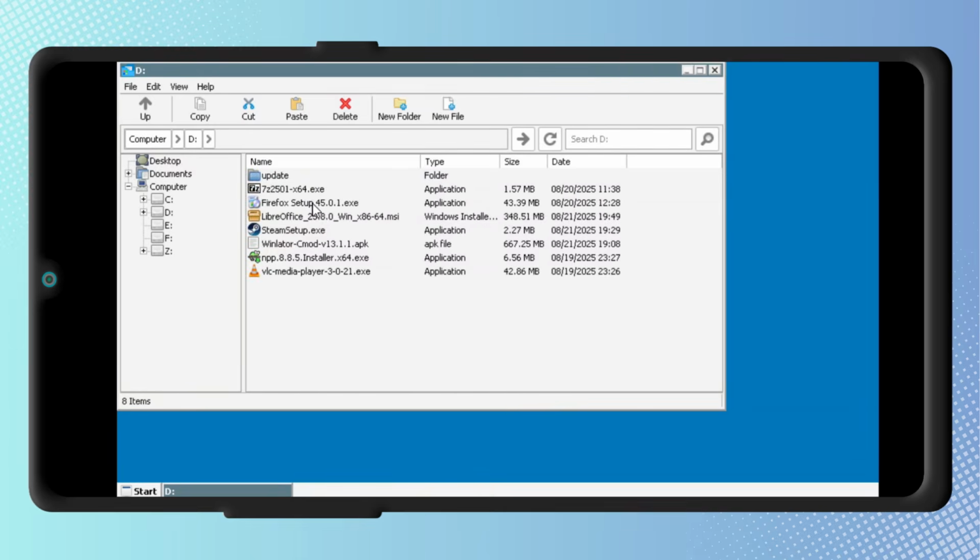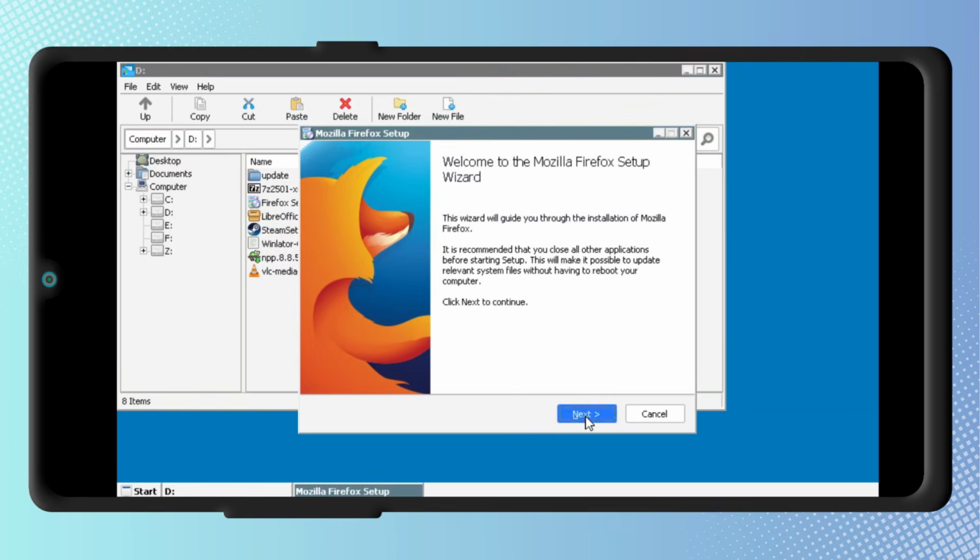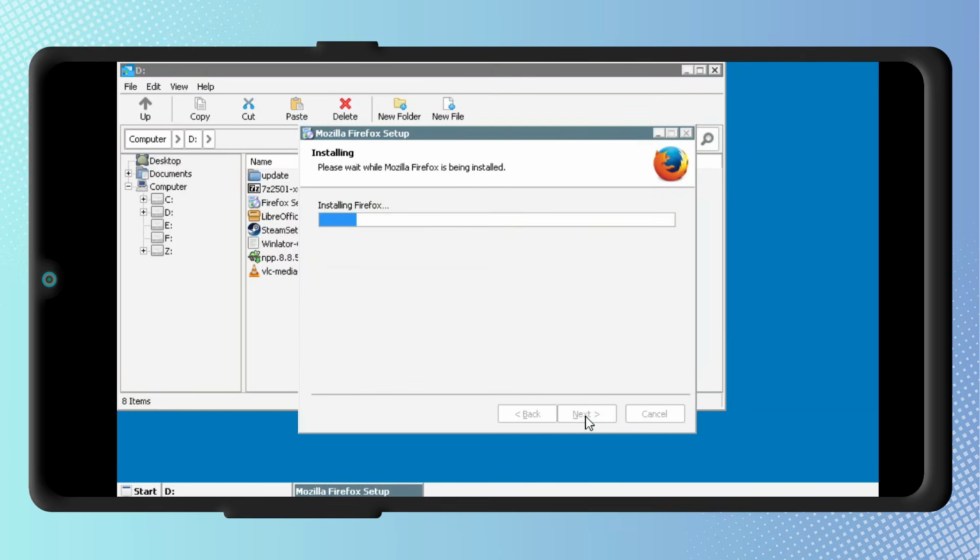Next, let's install Mozilla Firefox. Here I'm using an older version. Newer Firefox builds may not run properly in WinLater because they need updated Windows components. Running an older version is a good workaround.